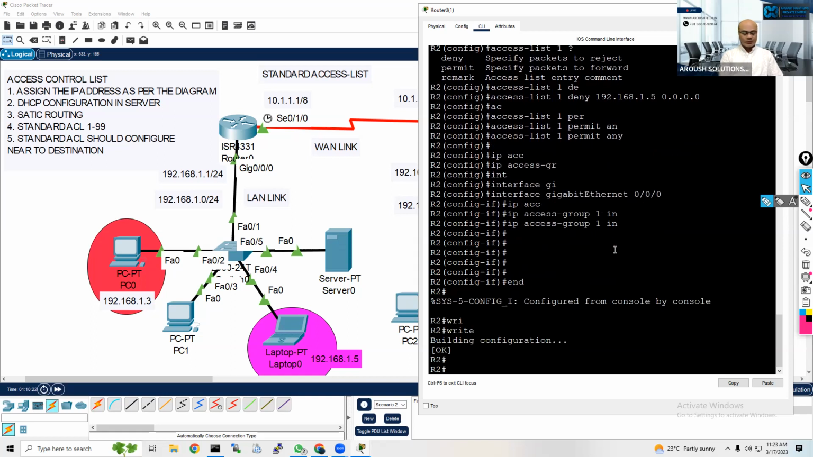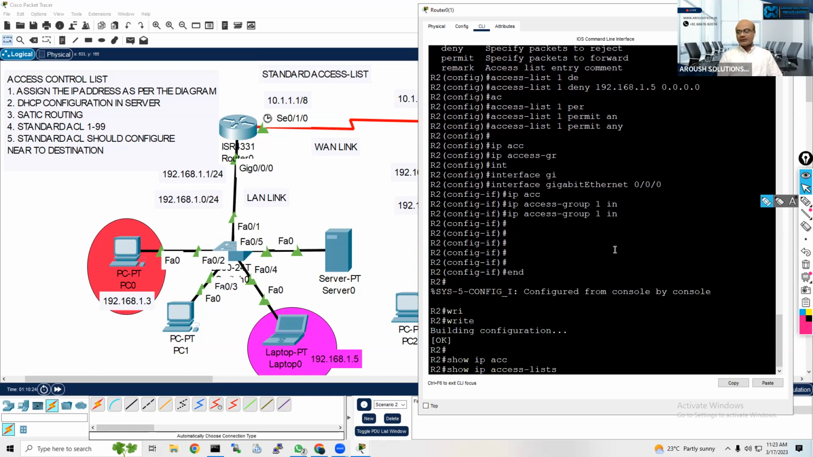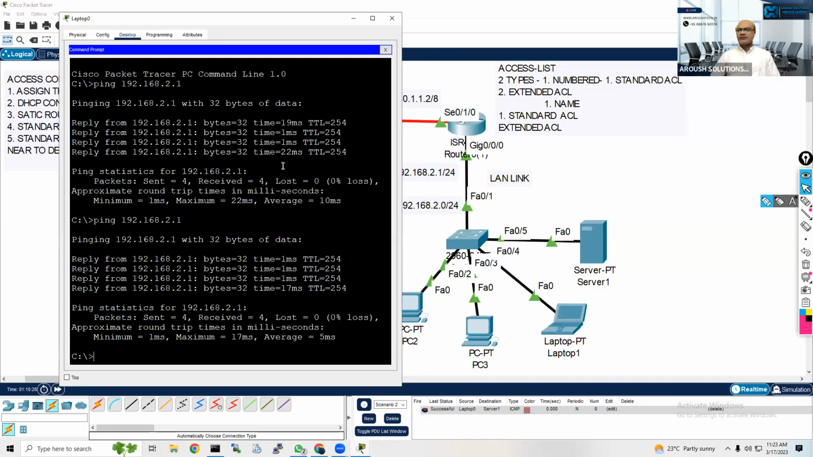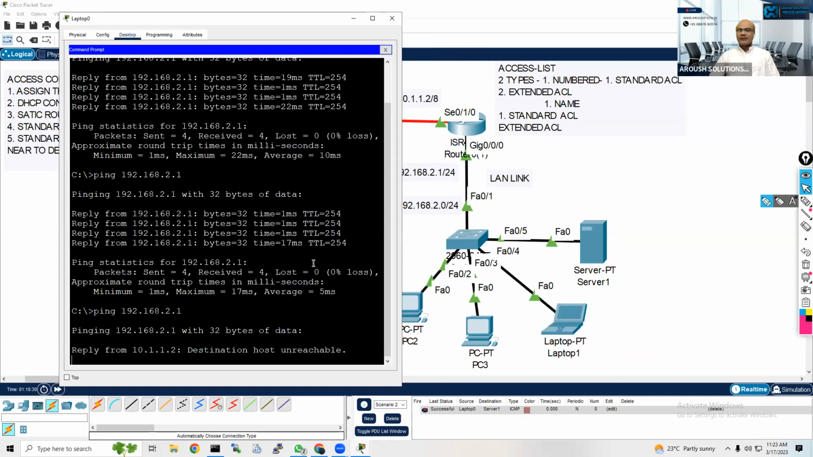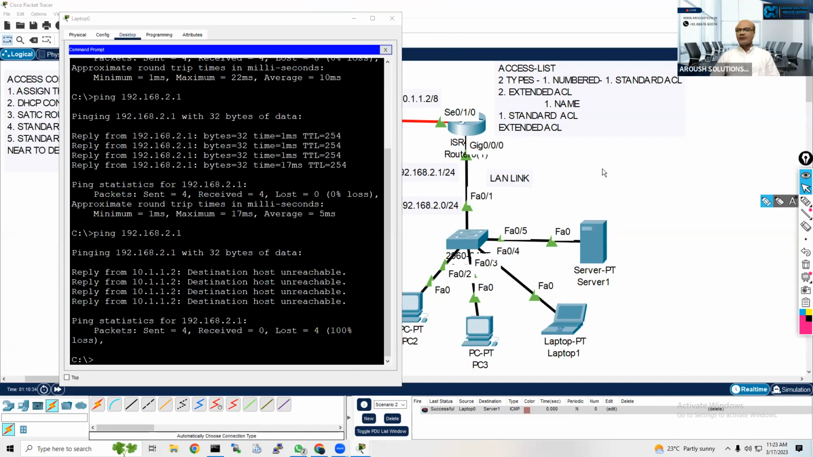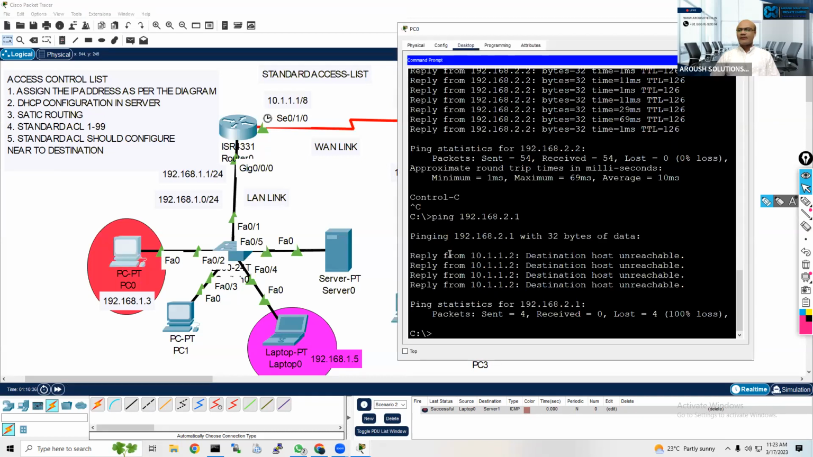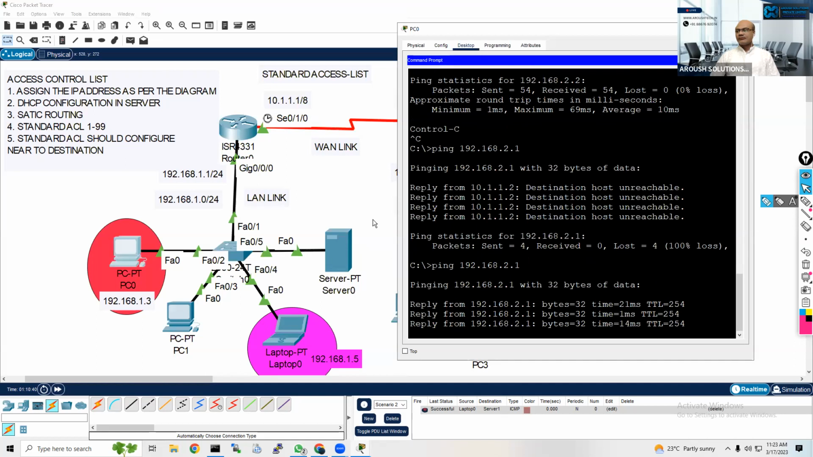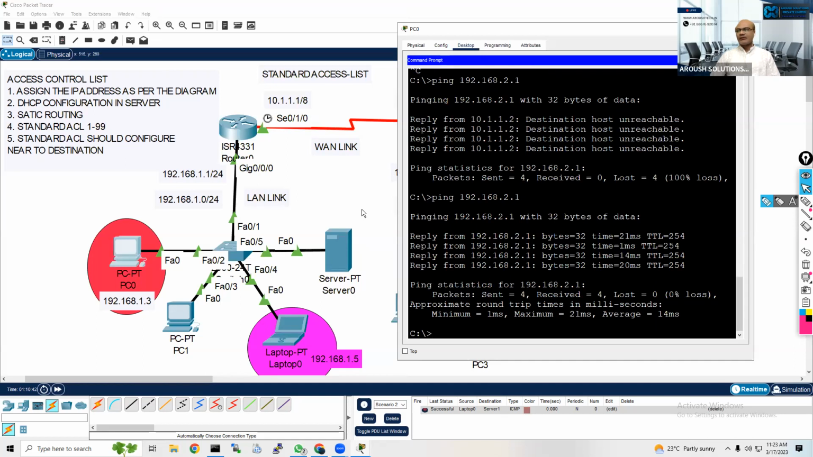So, show IP access list. Okay, we had it in 1.5. Let's check this one again. The destination which was unreachable is getting blocked, right? So let's check this guy. This guy should ping this time. It's pinging, right? This guy is pinging now.